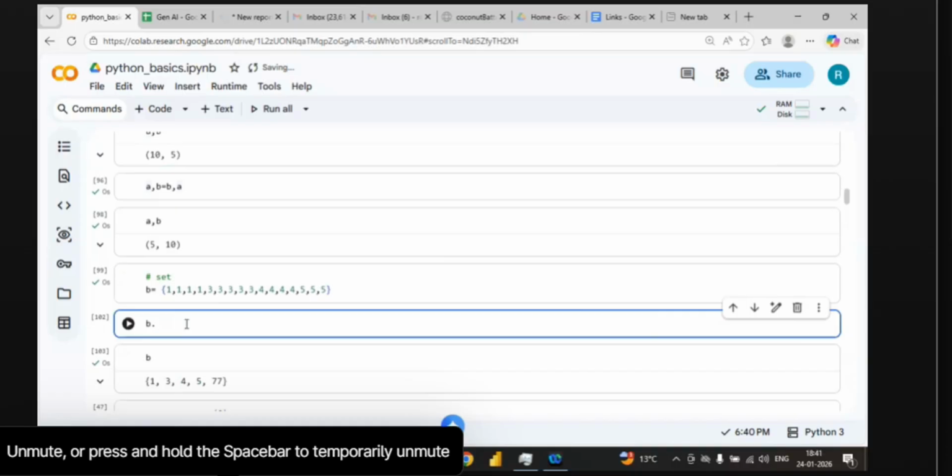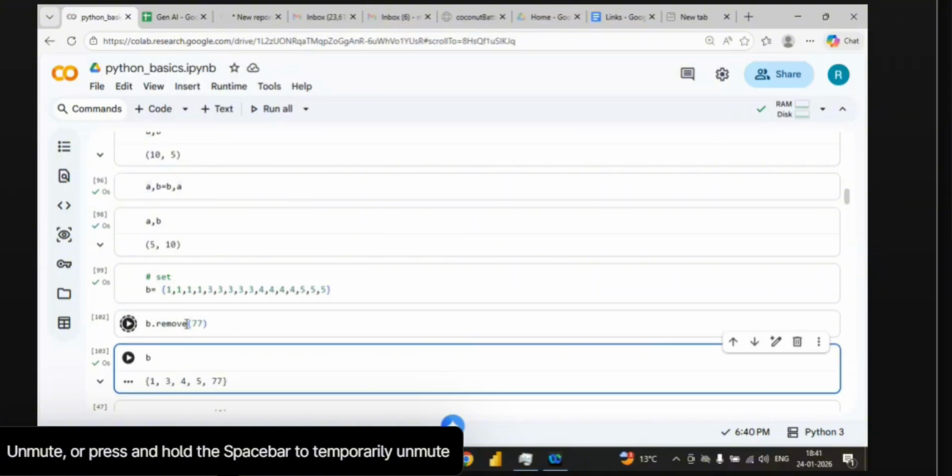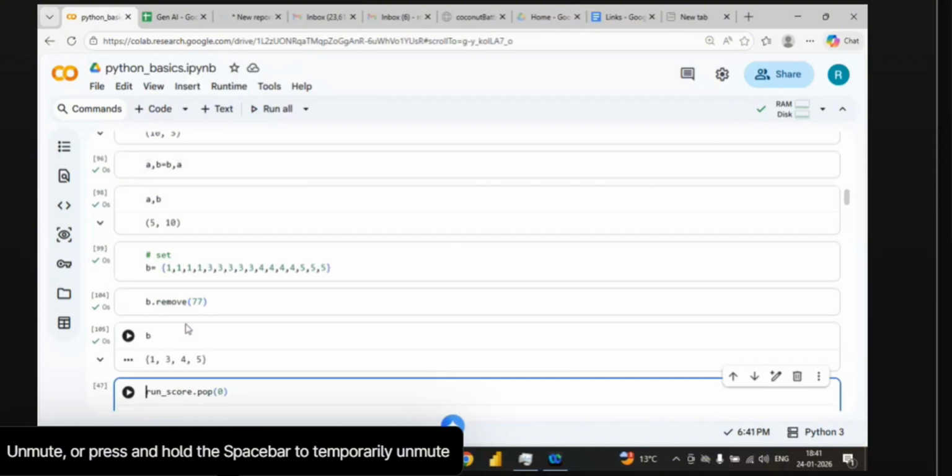We can do a similar function, remove. Now remove 77. Now the 77 has been removed. So what does that mean? We can remove or add items to sets, so we are able to change them. We are able to assign new values.